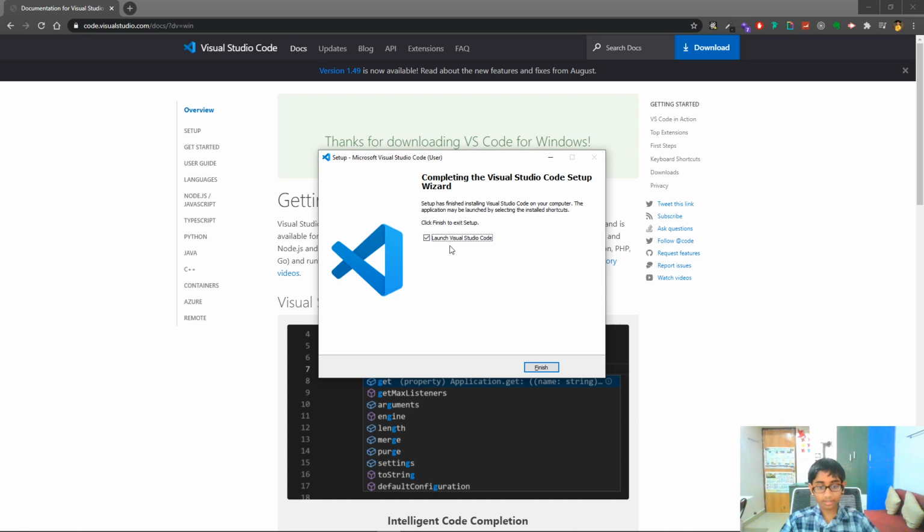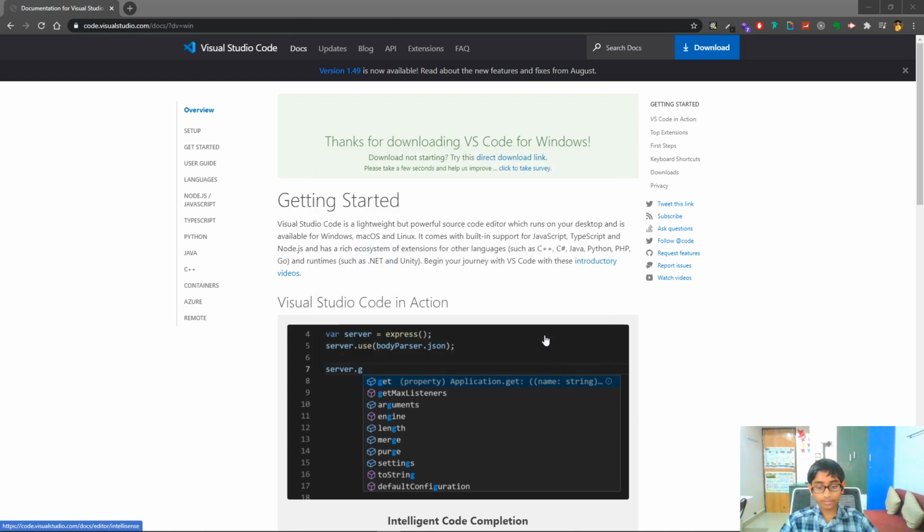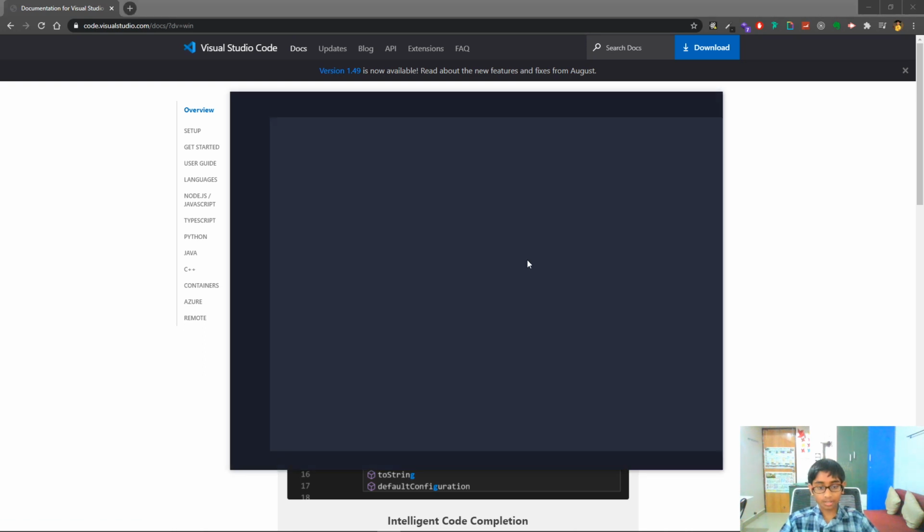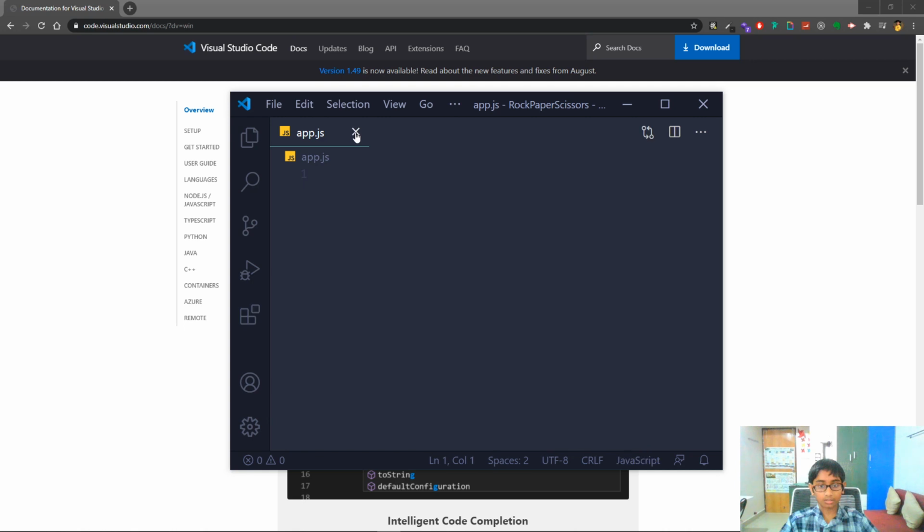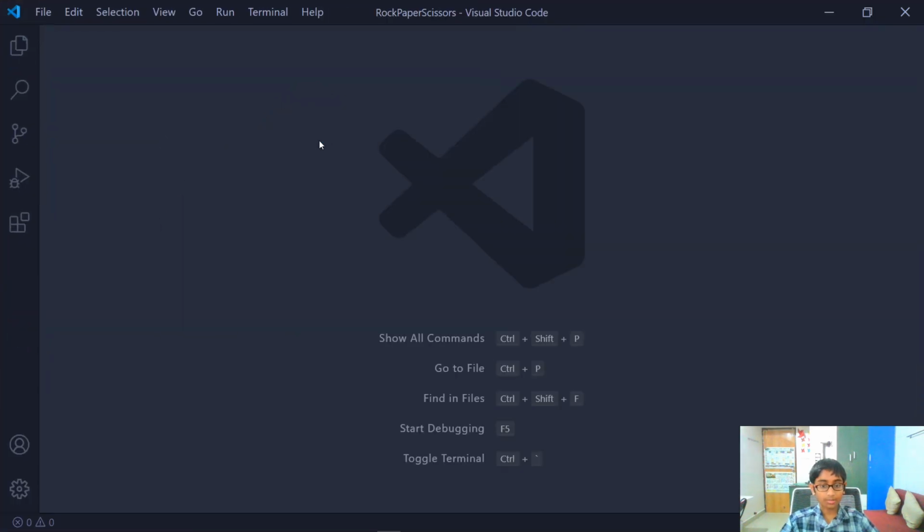Okay, it just completed. Click on the checkbox which says Launch Visual Studio Code and hit Finish. So I'll just open up Visual Studio Code. Nice. This is how Visual Studio Code should be looking. Not exactly like this, you'll have a welcome page or something like that.